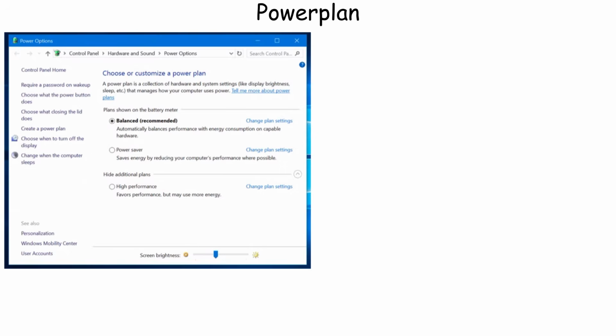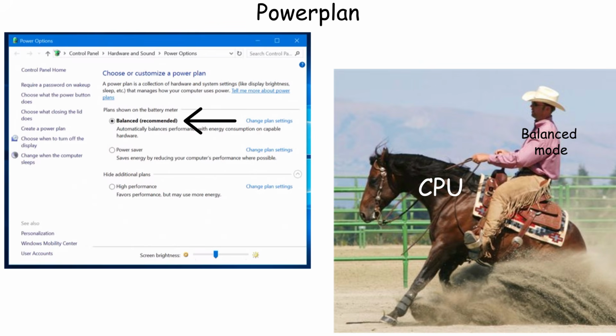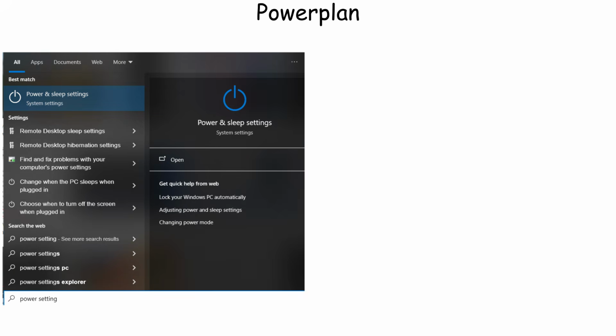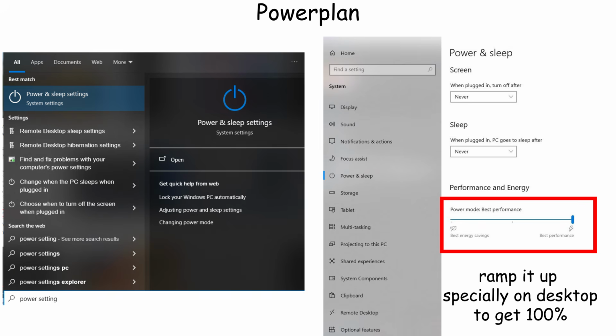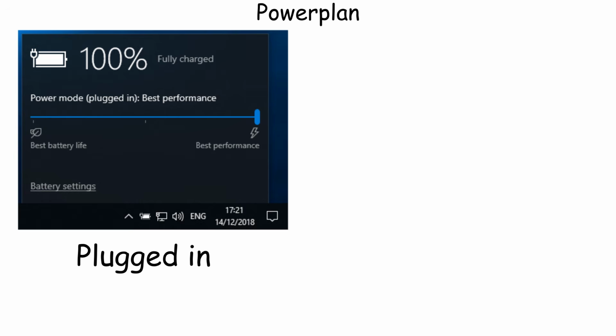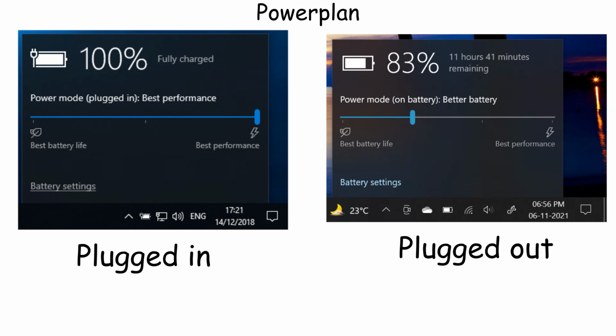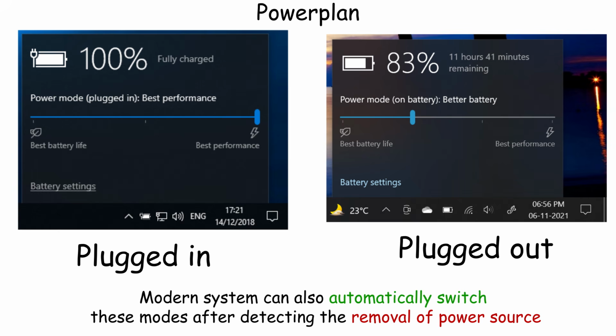Balanced mode is better, but still holds your CPU back during light tasks, which can cause annoying lag when switching between apps. Go to Power Settings in the Start menu and switch to High Performance. If you're on a laptop and worried about battery, just switch back when you're unplugged. It takes 2 seconds and the performance difference is very real.